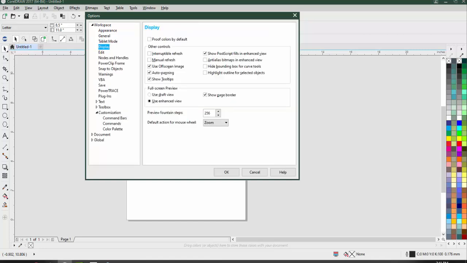So going down, Display is the next one, and this should be a default setting, but under default action for mouse wheel, we want that to say zoom. You'll see the other options, scroll. So we want that to say zoom, and that's going to allow us to zoom in and out using the wheel on our mouse. So it makes it a lot easier to focus in on certain parts of the design, zoom in and out quickly. And I'll show you how that actually works once we're out of this page.